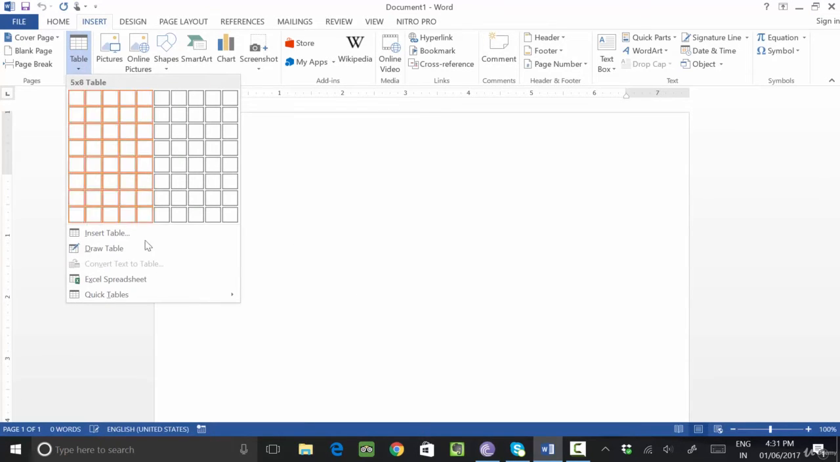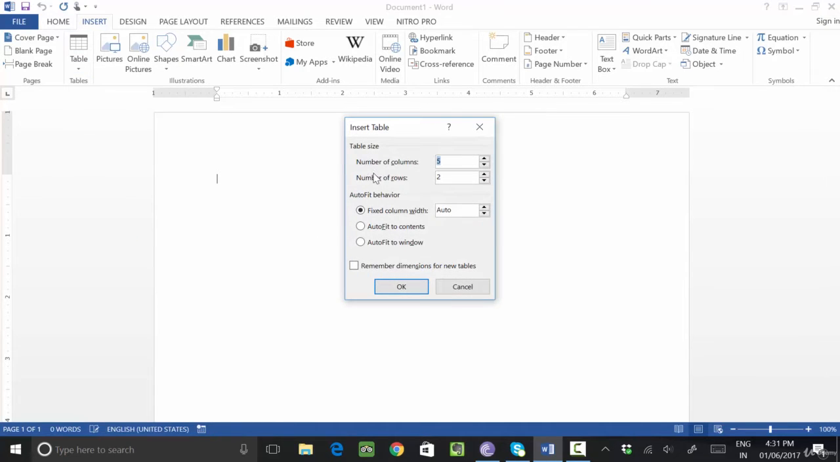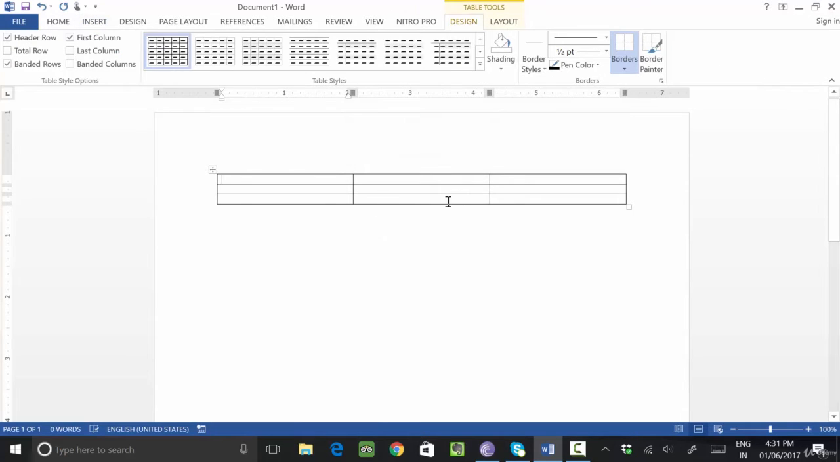Another method is if you want to insert the table according to your requirement. You will go to insert table and you will see the table size options: number of columns, how many columns you want, and rows. For example, I want 3 columns and 3 rows. Then it says fixed column width. If you say auto, or auto fit to the contents, then whenever I write content in it, the width will be reset automatically. So let's say fixed. If you click on OK, you will see it is a fixed width.